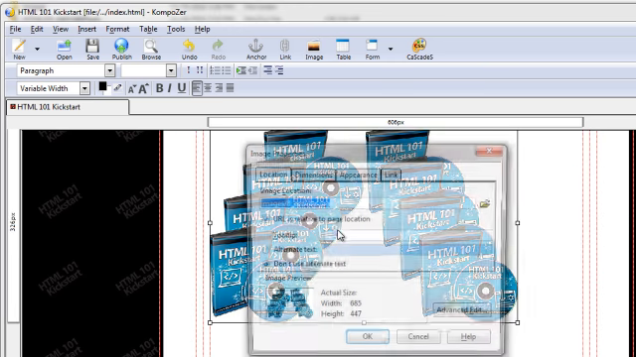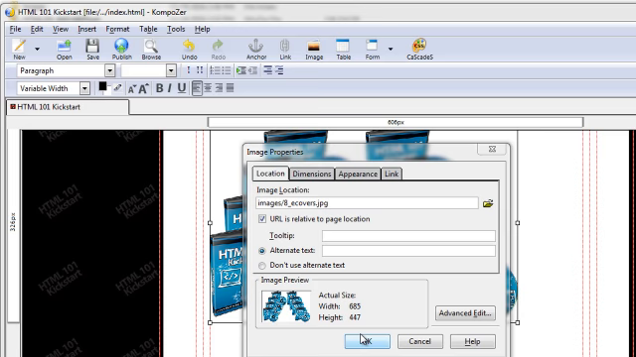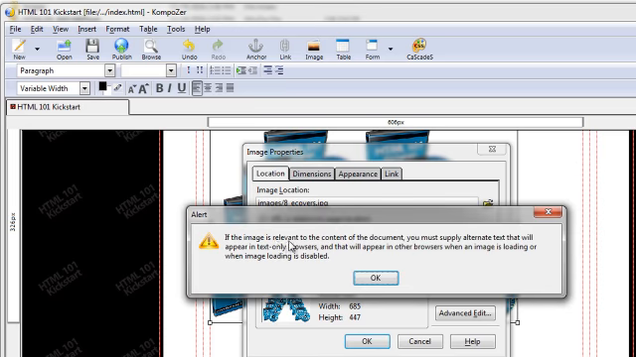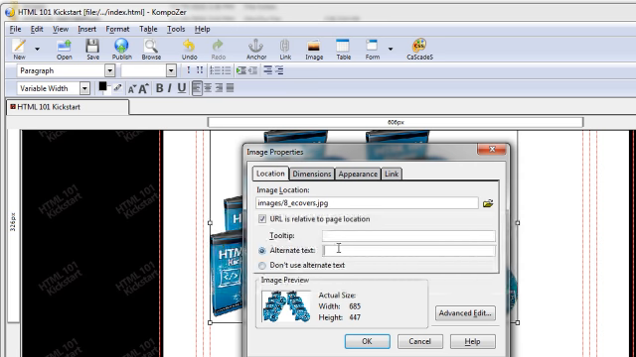Like so. And sometimes you'll get this error that says the image is only relevant to the content of the document. What that means is that you just need to enter the alternate text, which describes what this particular image is all about. And this is just a great way to make your images more search engine friendly so that if somebody gets onto your page and they're blind or disabled or anything like that, their system and their program usually will tell them what is actually on the page so they know.